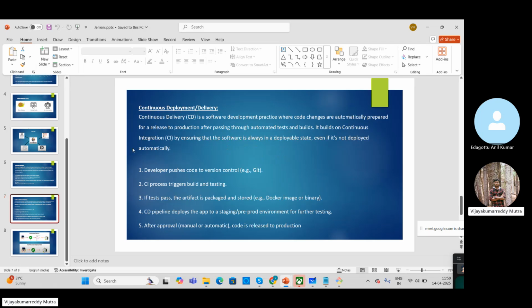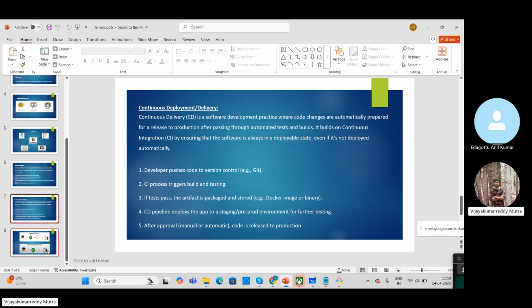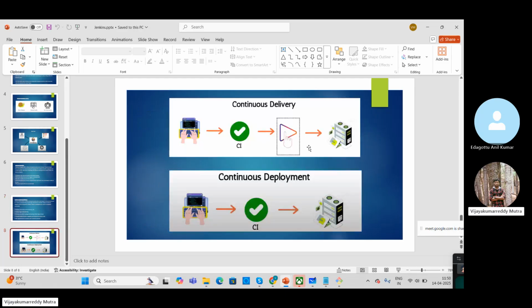So these are the two words, guys. Continuous delivery is different. Continuous deployment is different. Okay, let's talk about that. What is this? Just see the images clearly, and just remember this one. While discussing this point, you will understand what it is.